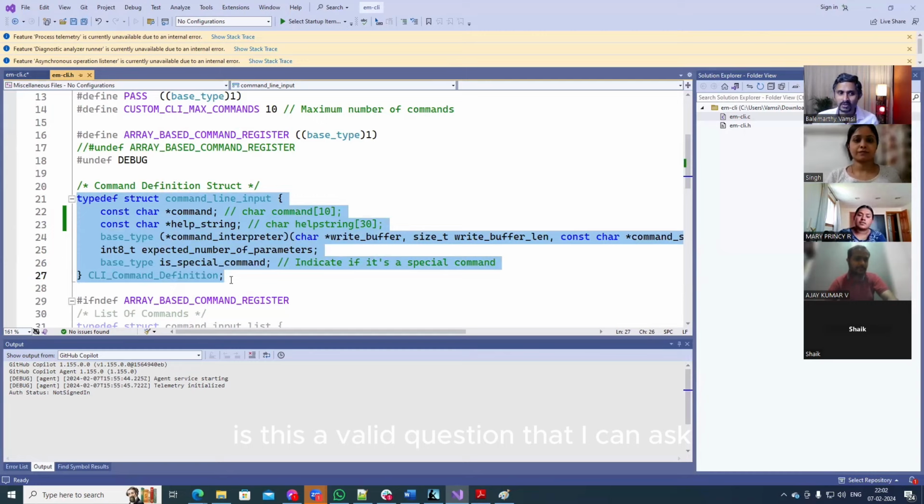What stopped you from doing this? Is this a valid question that I can ask? Okay, Vamsi, we did not ask, you also did not tell. We were all thinking that something should come from outside, and we all know that what comes from outside is nothing but those command line arguments.